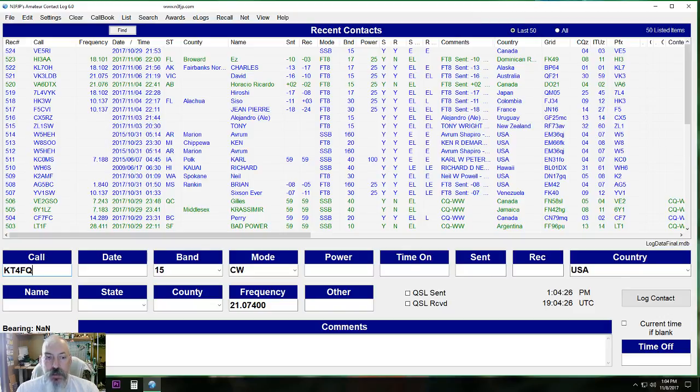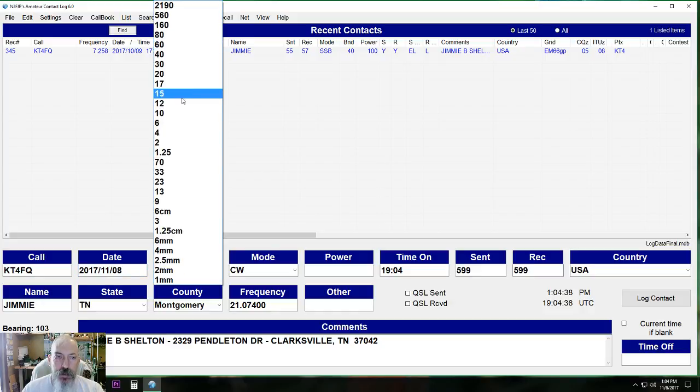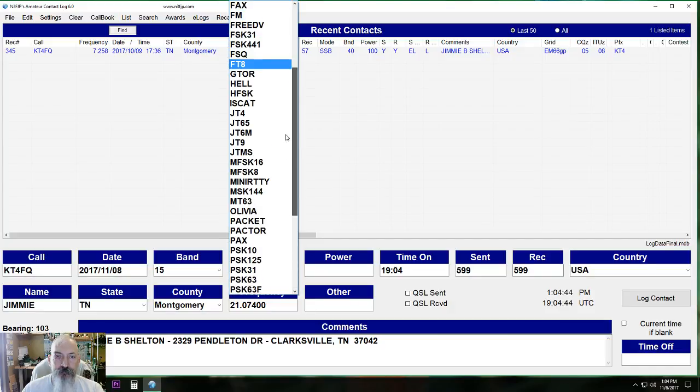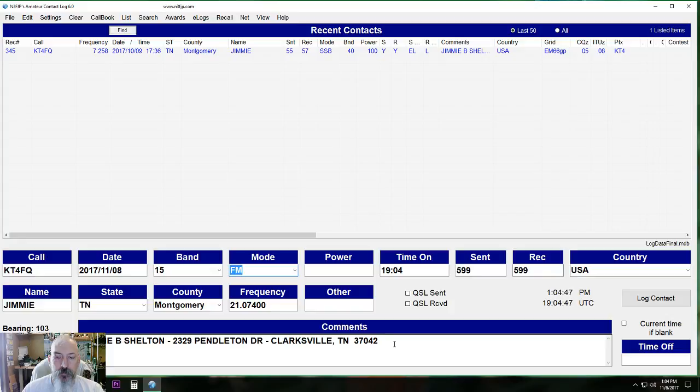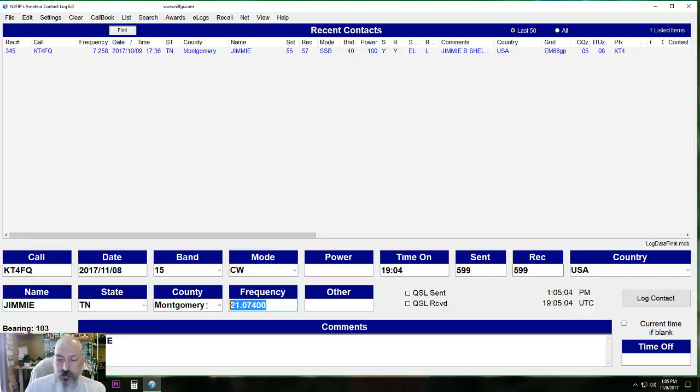I'll hit my tab button on my keyboard. Boom, that fills out all his information. So it tells me his name, address of the person there. It has the date, but let's say I talked to him on the 2 meter band via FM. There we go. So that's how I talked to him. It's on FM now, there we go. So I talked to him via FM, and I talked to him on 144.580.